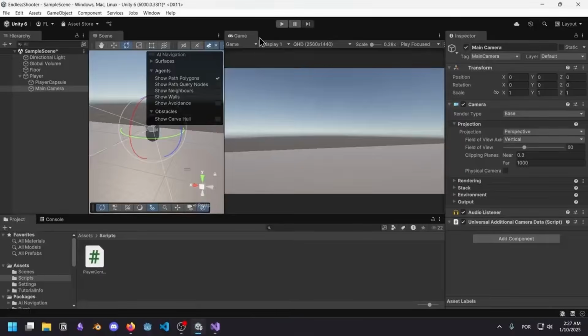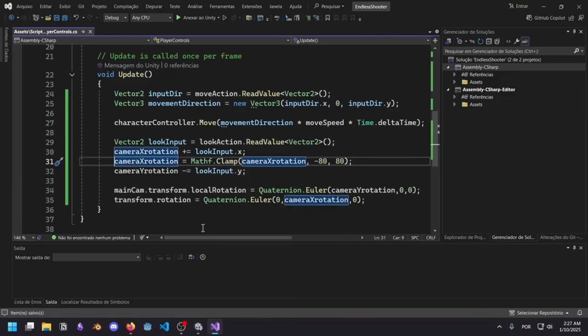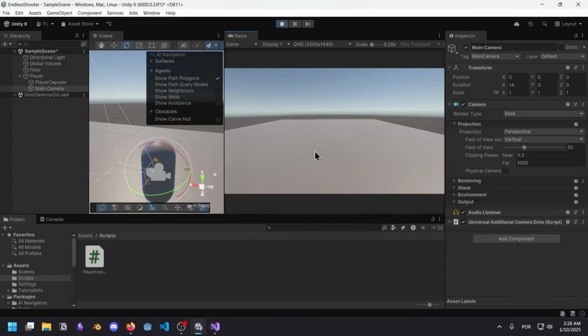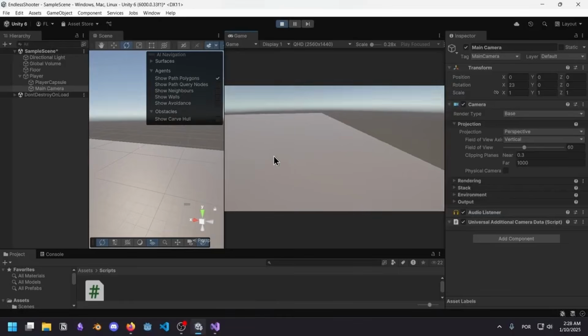I think this is it. This is not it. I'm not even doing it in the right thing, man. Just pay attention. Come on. Ooh, it's working. It's working. All right, we have successfully made our character move and look around.